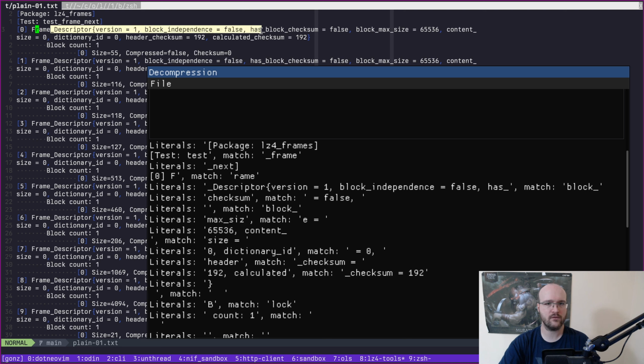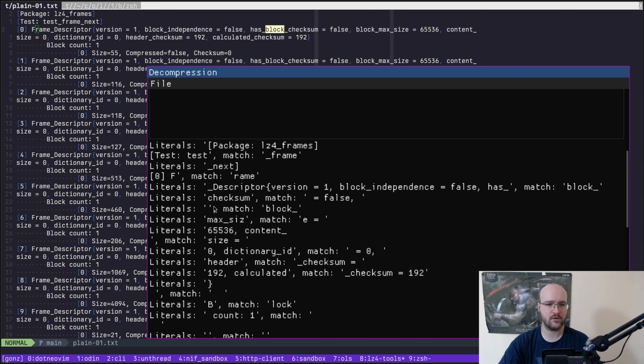We continue this until here. And then of course the compressor sees, hey, I can copy block, right, from here. That's the match here. And then we have underscore block underscore is what it can copy, sorry. And then we have a literal checksum, right, because we haven't seen checksum before yet. And the match is equal false because we know we saw false here before, right? And so on and so forth, right?